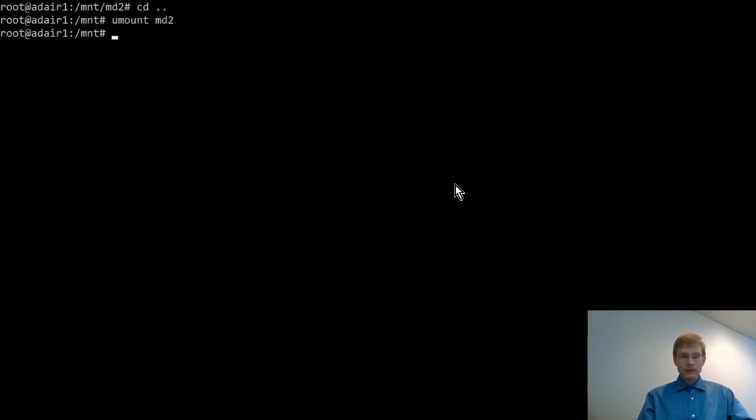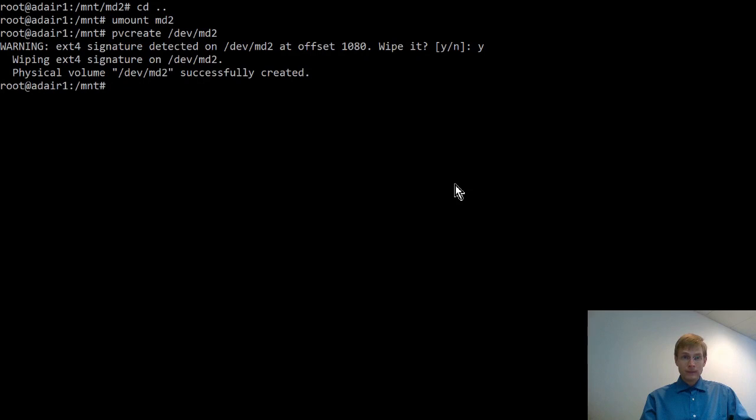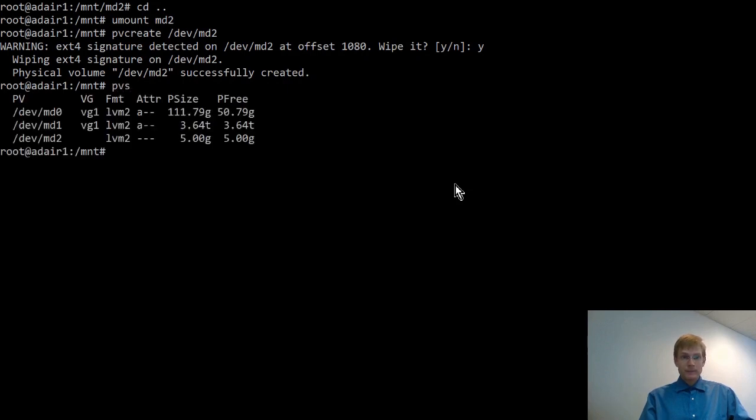The first step in creating a volume group is to format the physical volume for use with LVM. So we do that by using pvcreate, and then we'll give it the device name, which we just created, /dev/md2. Now it detects, of course, that we formatted this as an ext4 file system, so we will go ahead and wipe that, and now it is set up as a physical volume. And we can actually see this by typing pvs, and it will show those physical volumes.